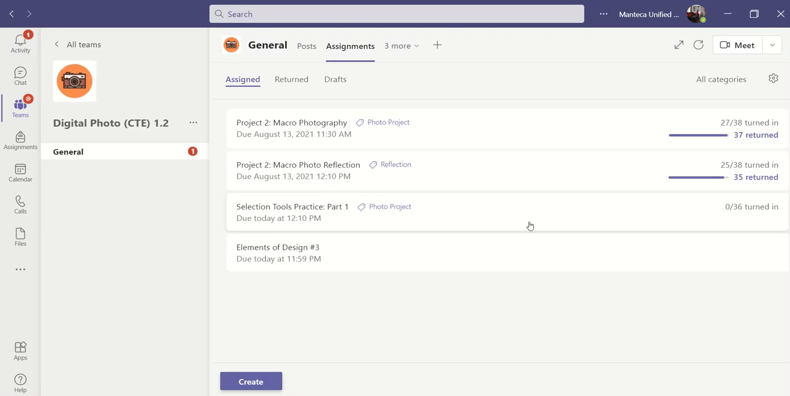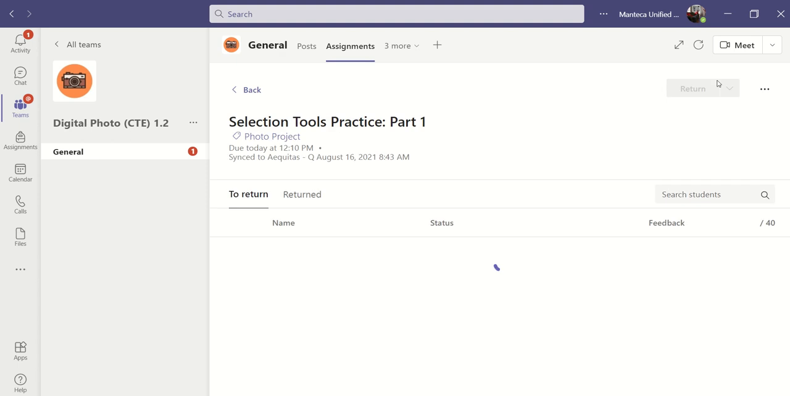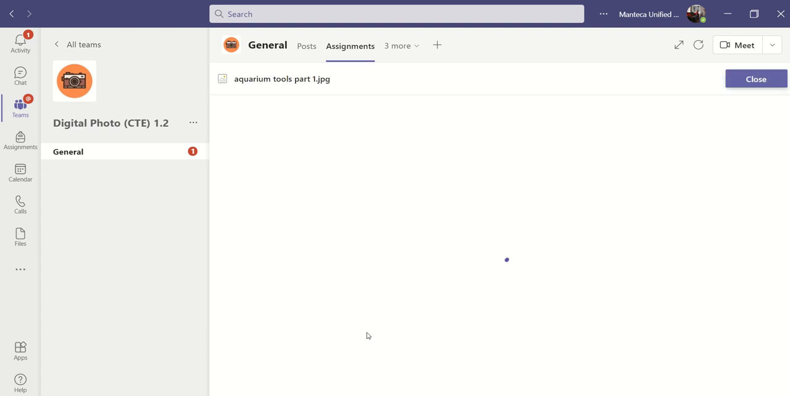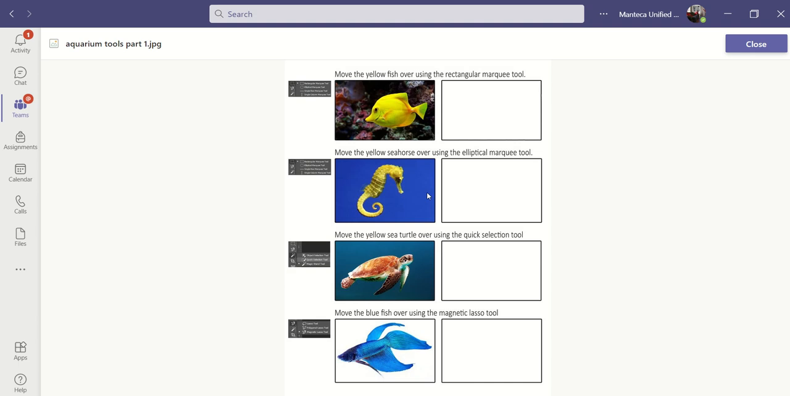Over selection tools, you guys are going to be learning some of the different tools in Photoshop. So right here we've got selection tools practice part 1, and you'll want to download Aquarium and Aquarium tools part 1 in a minute after I go over these things. The first one we're going to be doing is messing around with this worksheet right here, where we're going to be learning some of the different ways we can select things out of the environment.